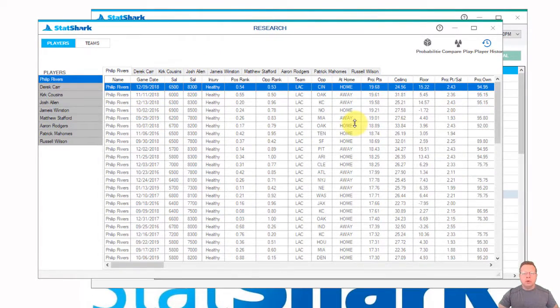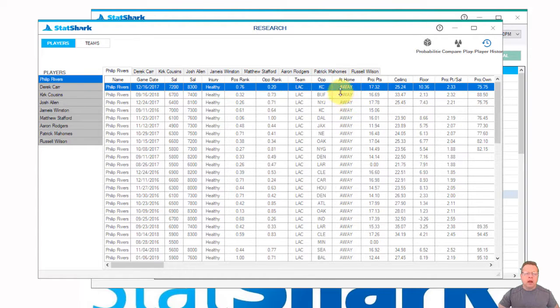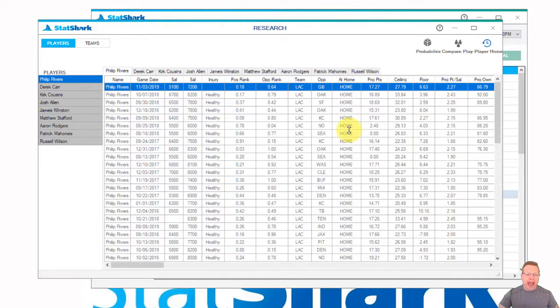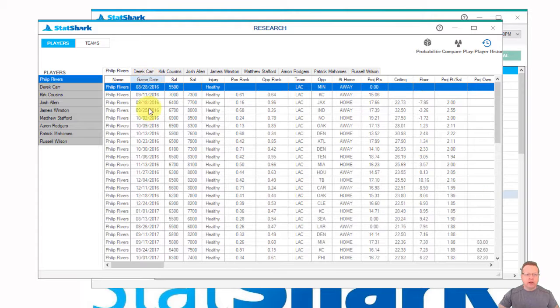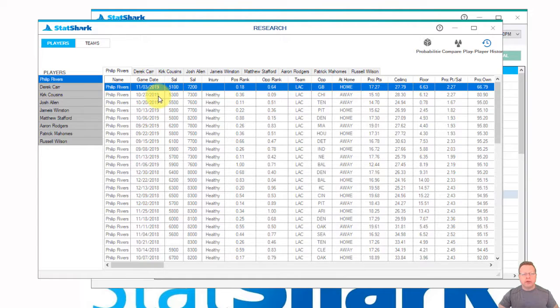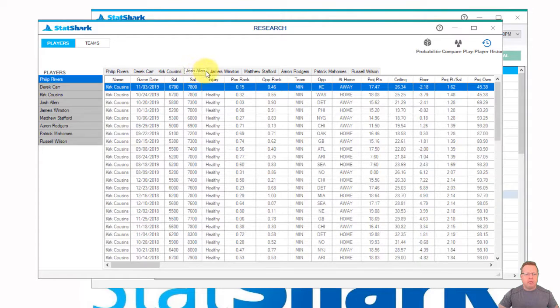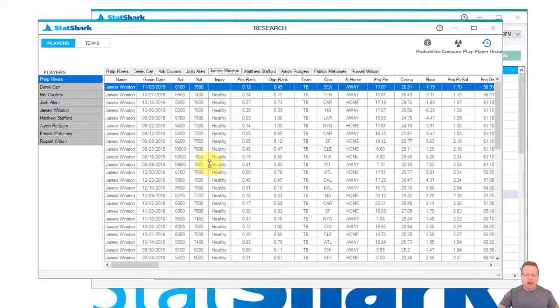What this allows you to do also, if you're interested, say, in this example, you want to know how Philip Rivers does, particularly when he's away, this will provide you insight. And then, of course, we can look at how he's performing at home. And then again, you can sort specifically by date. How had he performed in 2016 as opposed to 2019? We have that for each of the players that have been selected. Again, this is not available at all with regards to any of our competitors.